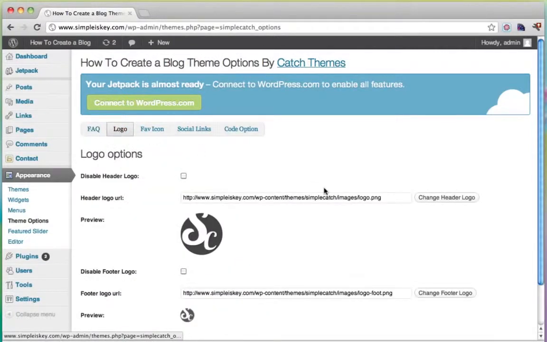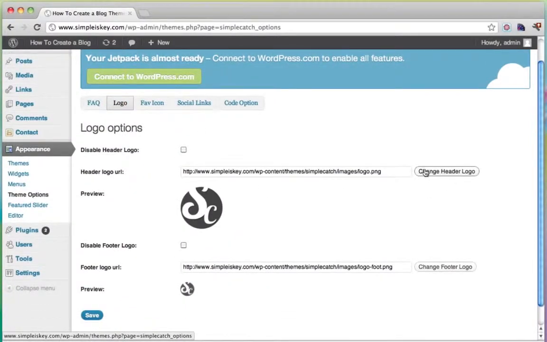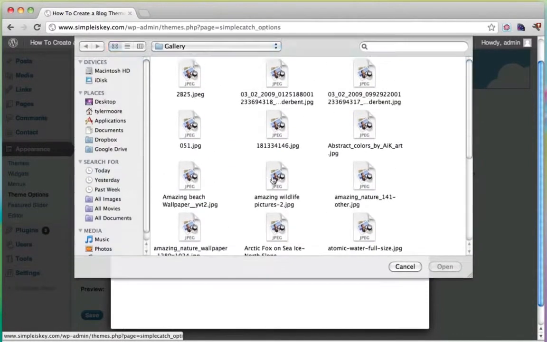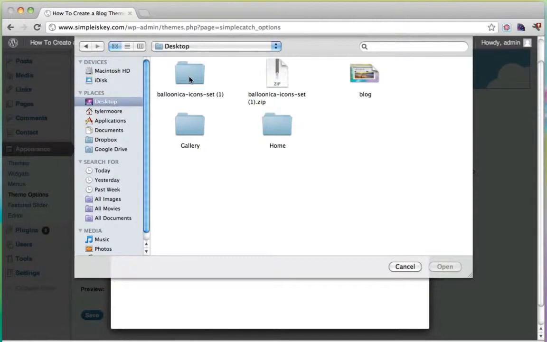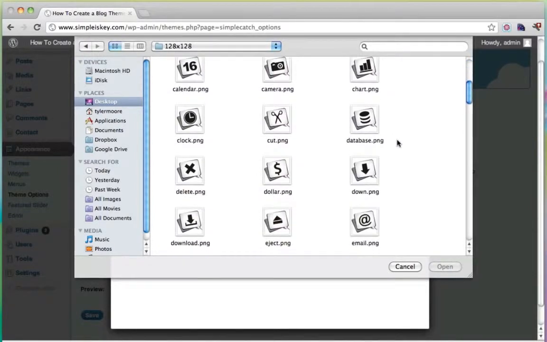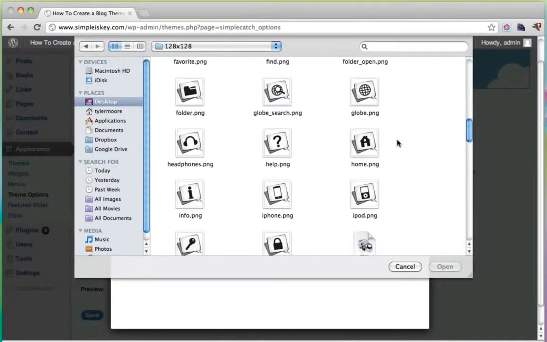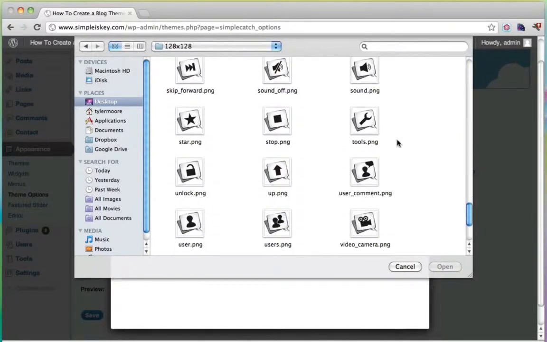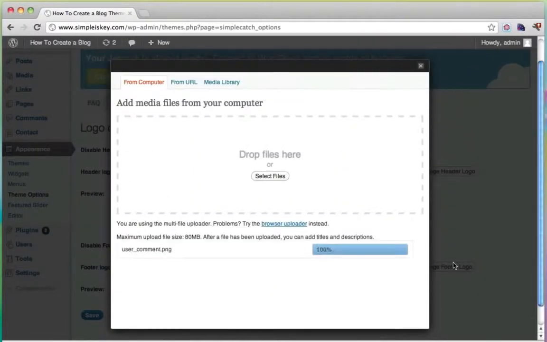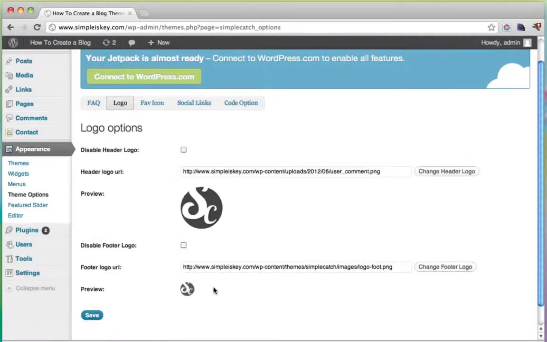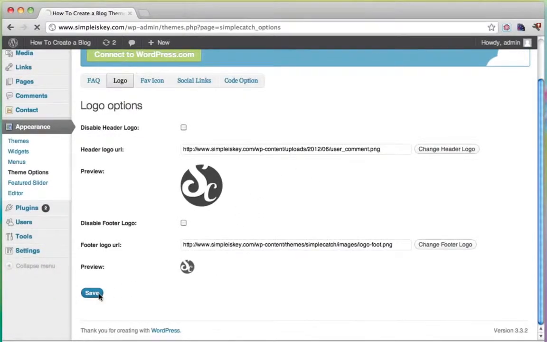Just click logo, and we want to change the header logo. Change logo, and we'll select file. We'll go back to our desktop and we'll see the icons. Let's do the biggest one. And just search for something that we like. Let's see. That one's pretty cool. Then just click insert into post. Alright, and click save.